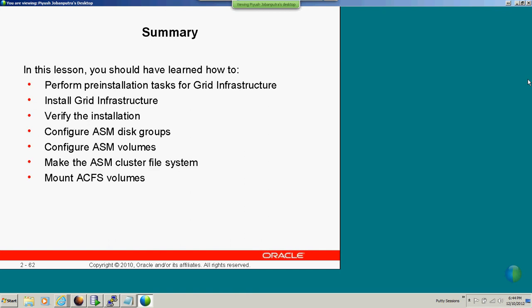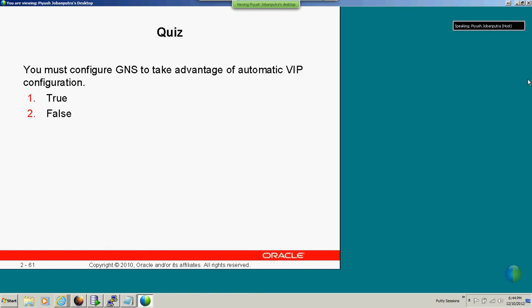Okay, this was the quiz. Must you configure DNS to take advantage of automatic VIPs? Yes, true, you can do that. Yes, tell me, should we use it or not?